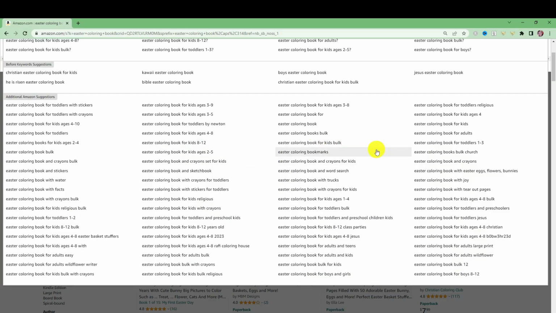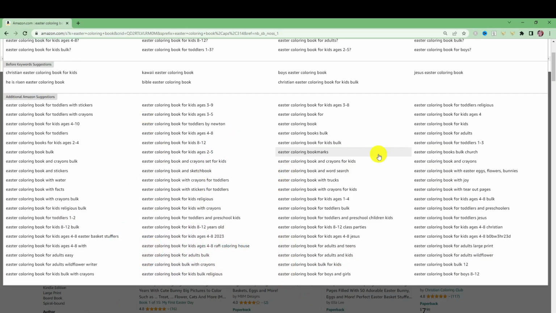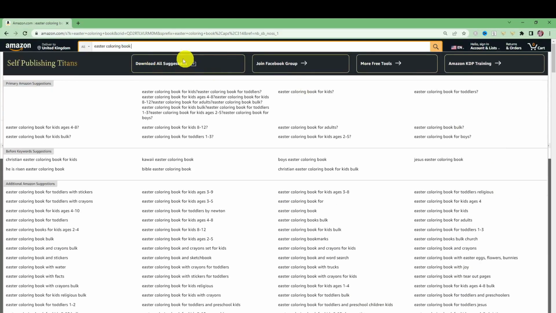So it gives you loads of ideas. And these aren't just ideas, these are actual things that real people are typing into Amazon. This is real data, and that's what we have to use when it comes to keyword research and our title, our subtitle, our back-end keywords. We must type in actual things real people are typing into Amazon, or our book just won't get found. Download all of these suggestions into an Excel sheet.